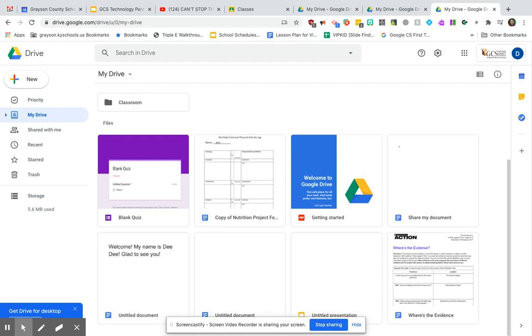Now let me tell you this too. Honestly, I don't know that I have deleted very many documents, because with an education account, since the kids have a Google account through the school, they have unlimited storage. So they're not going to run out of storage. You never have to worry about that. So don't stress about having to delete things because you're going to fill up their drive. That's not the case. It's unlimited.